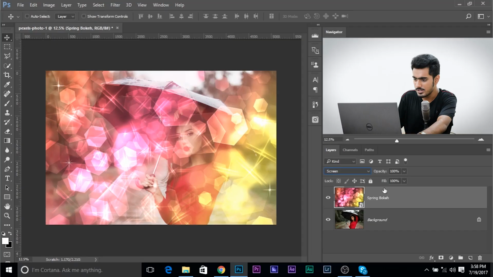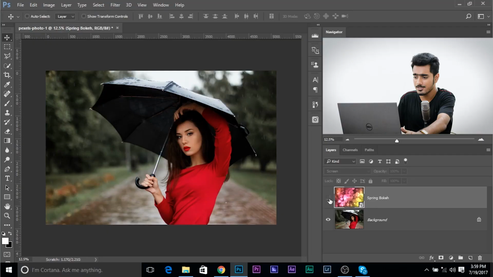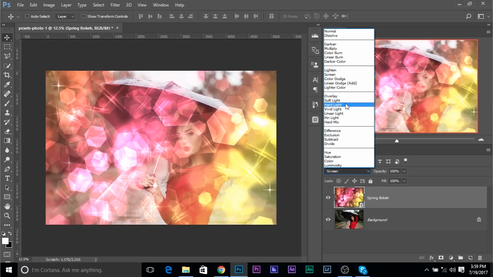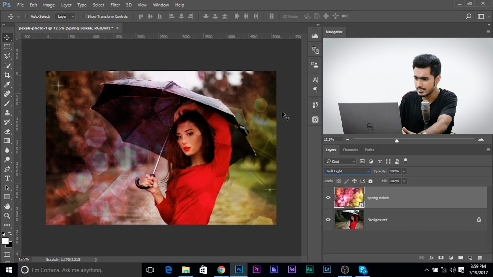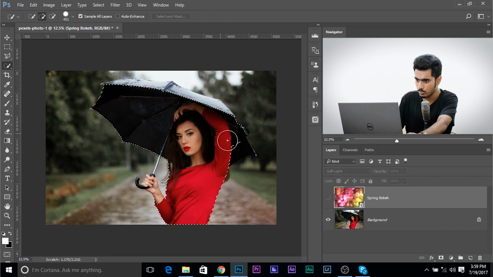Try different blend modes. See which one looks good, which looks good where. Just keep on thinking, okay? So now when I look at this image, she's holding an umbrella. Anything which is inside of the umbrella, how about having a different blend mode in there, right? So let's turn this on and change the blend mode to soft light and let's mask in this area. Let's turn this off for a second and take the quick selection tool and just make a rough selection.